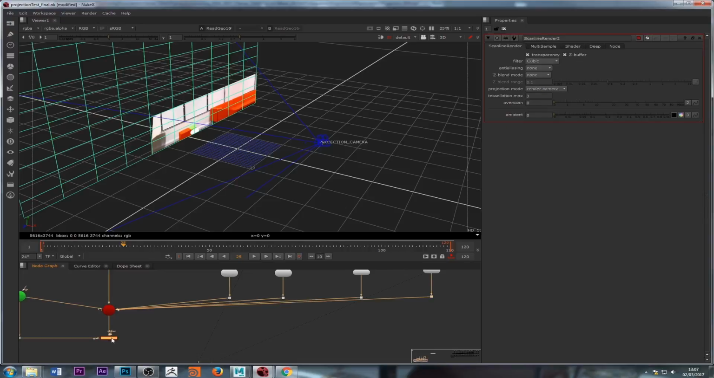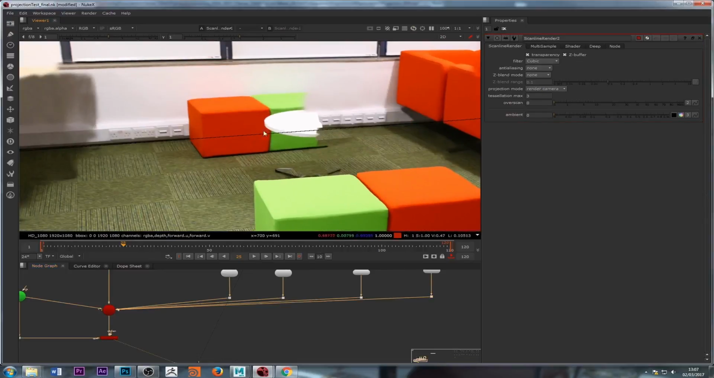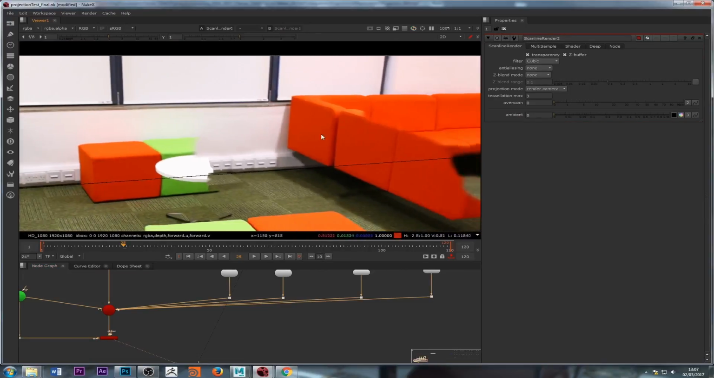And again, if I render that out now, press Tab. Now I have the back wall. Now, there was a bit of an issue here with this line. And this line is because the geometry was on top of another.